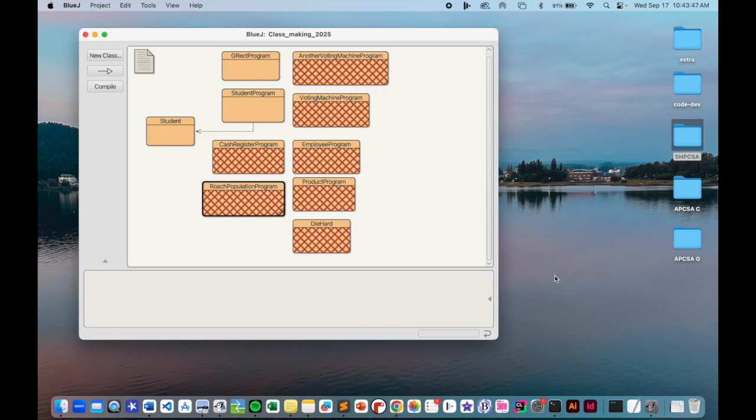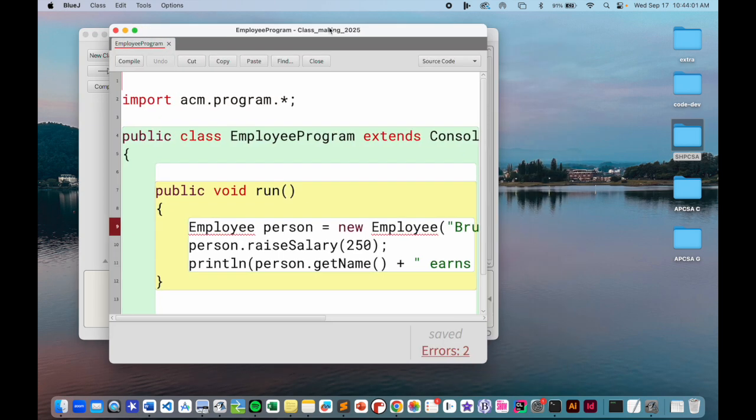To start out, let's take a look at a program. We're going to do this in pretty much the same way we did with student program and student, but now we're going to look at a program that has a class that actually hasn't been written yet. We're going to double click on employee program. And let's take a look.